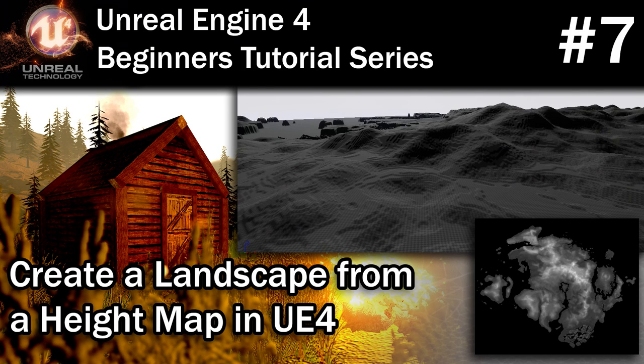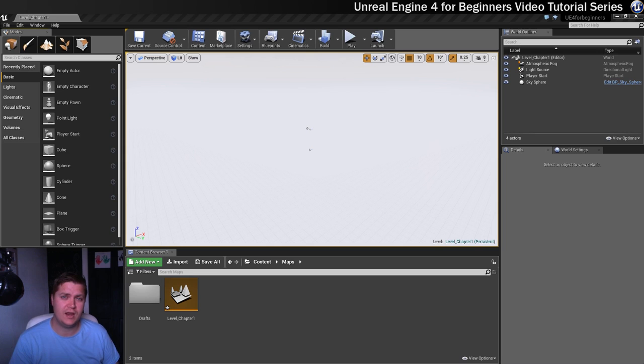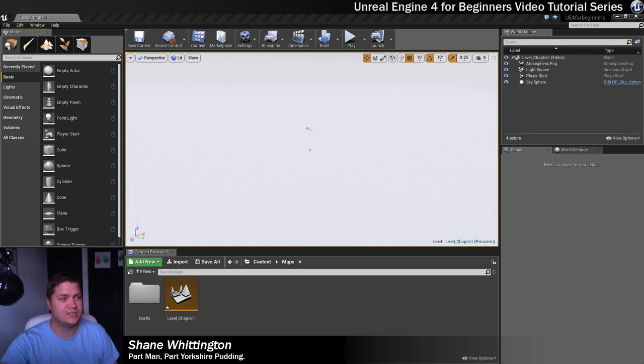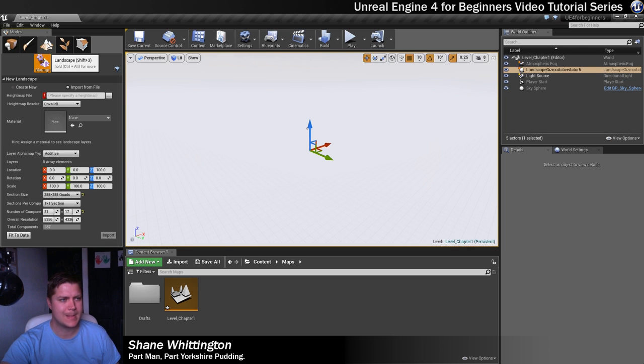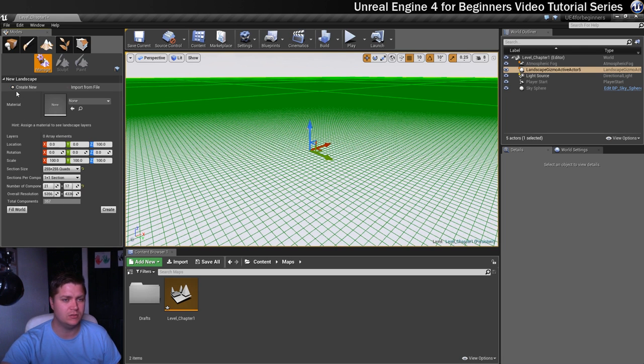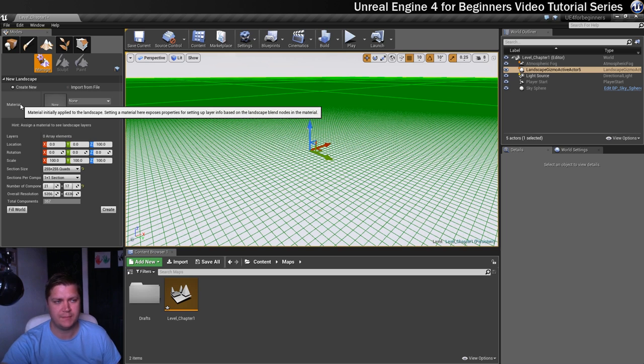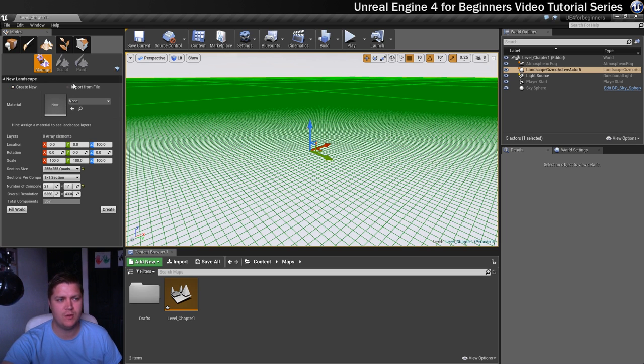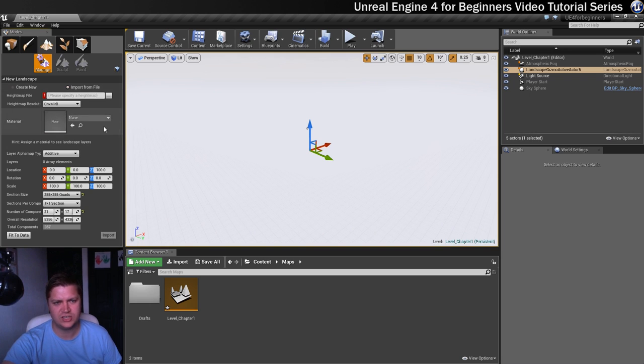In this quick step, we'll take a look at how you can create landscape in Unreal Engine using a height map. So we need to move back to the landscape tool. Where's my mouse pointer? There it is, over here. And by default, you'll probably be on create new again, but you can move over to import from file. So we'll do that, and then you'll notice this changes a little bit.